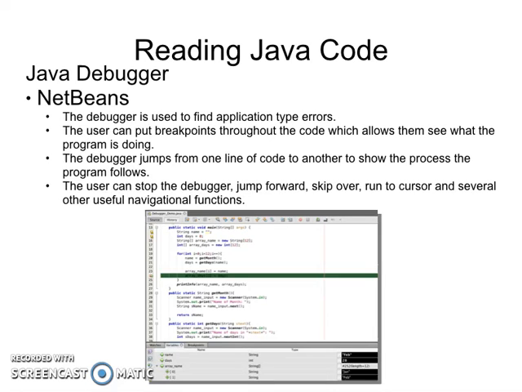The user can put breakpoints throughout their code, which allows them to see what the program is doing. What that means is you could put a breakpoint on different lines and the program will pause when running in debug mode, stop right at that breakpoint, and you can evaluate all the variables up to that point. You can see what the variables are, you can see what they aren't, you can see if they're being assigned correctly, and do they hold the correct values.